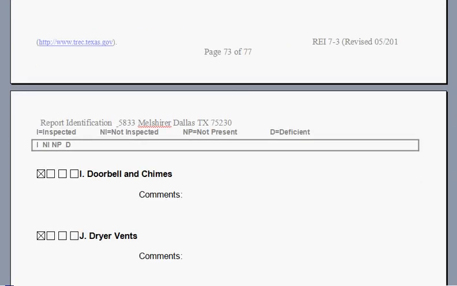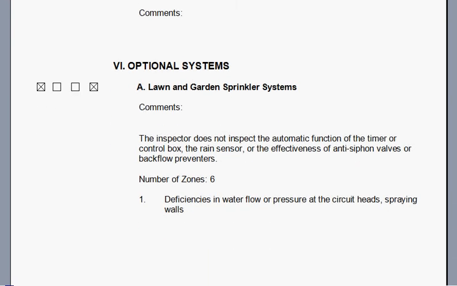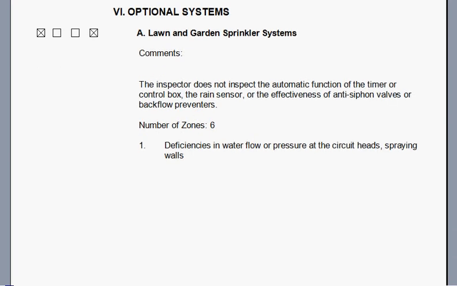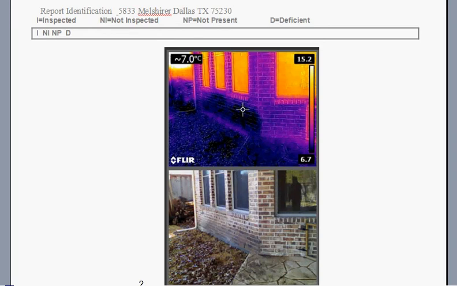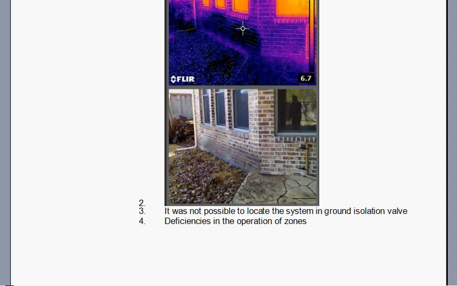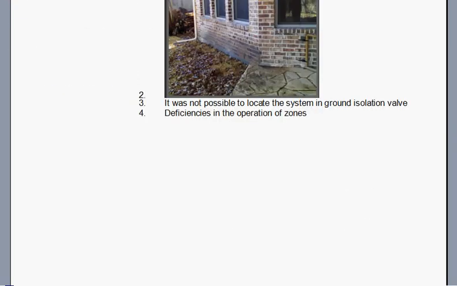Garage doors worked fine. Doorbell worked. Dryer vent was fine. Actually, on the lawn sprinkler system, there's deficiencies in the circuit heads. It's not spraying. It's spraying the walls. Not good. You can see here with the infrared photograph, and then the other one where the water's wet. The wall is wet because of the water. And also, I was unable to locate the in-ground isolation valve for the system. So that needs to be pointed out. You need to ask them what that is.